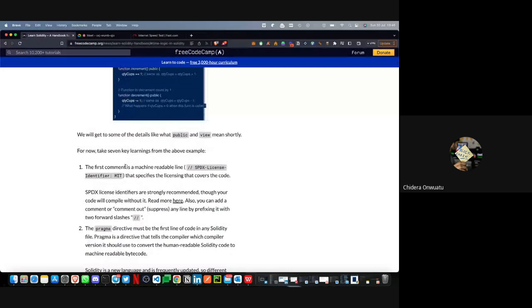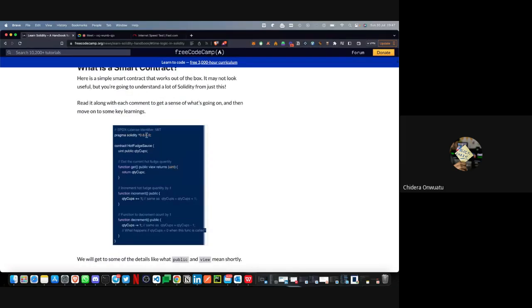The first comment is a machine readable line, the SPDX license identifier. That specifies the licensing that covers the code. SPDX license identifiers are strongly recommended throughout your code, though your code will compile without it. This line of code here is how you specify the license identifier for your contract.